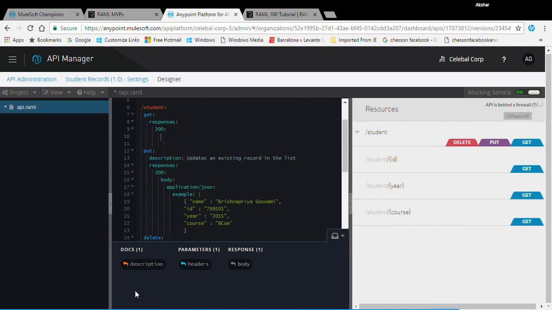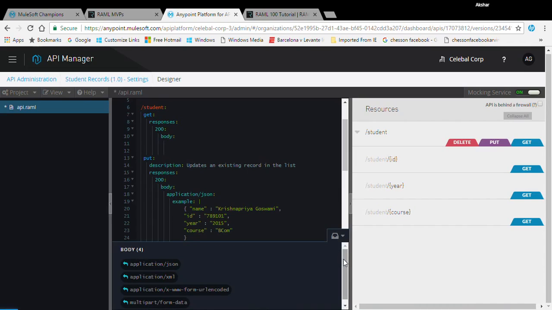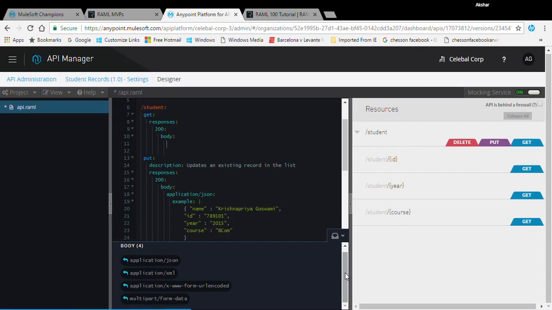After we write 200, it automatically gives us three options: whether we want to include description, headers or body. To describe the response that we are getting, we need to use the body parameter. So we click on body. After body, it wants to know what the format of the output will be, JSON or XML. Most REST APIs or RAML files use JSON format, so we'll also be using JSON. So we click on JSON.